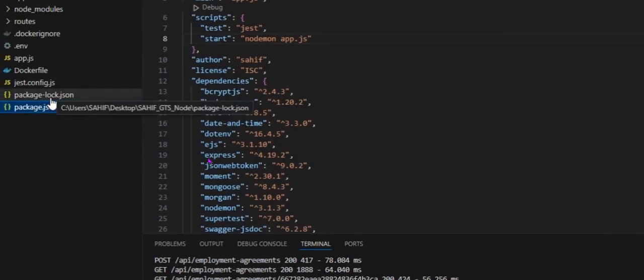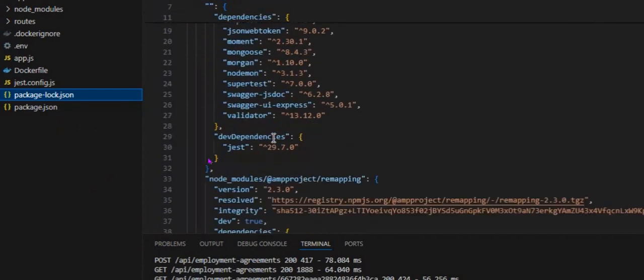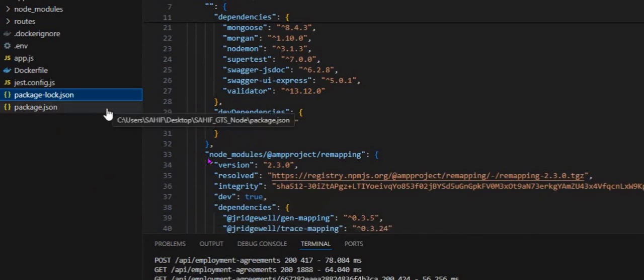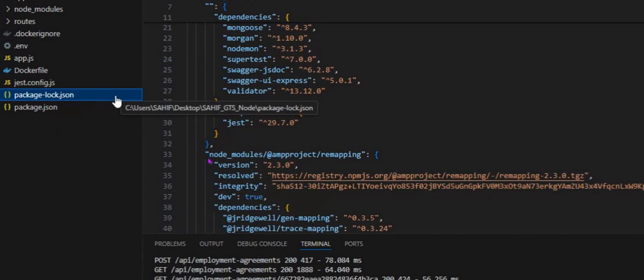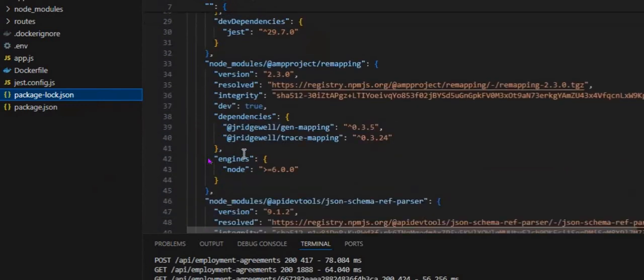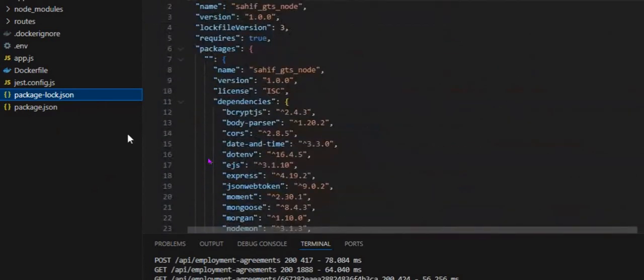When is package.json used and when is the lock file used? Package.json has the dependencies, and package-lock.json takes care of the versions, new versions, and updates them from time to time. That's it. There is a lot more than that. Anyway, go ahead.